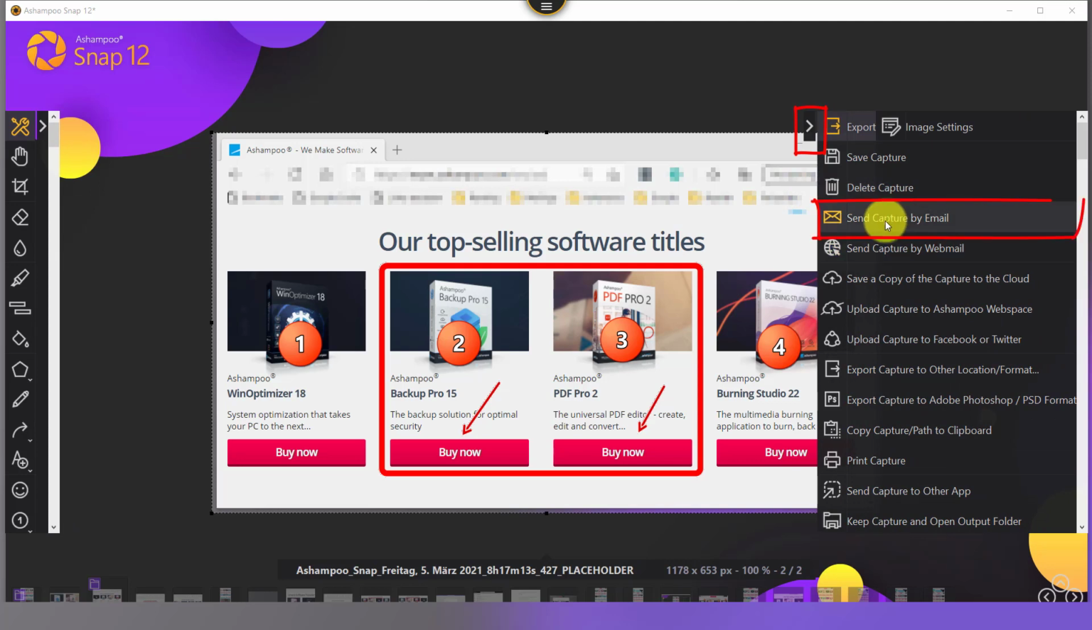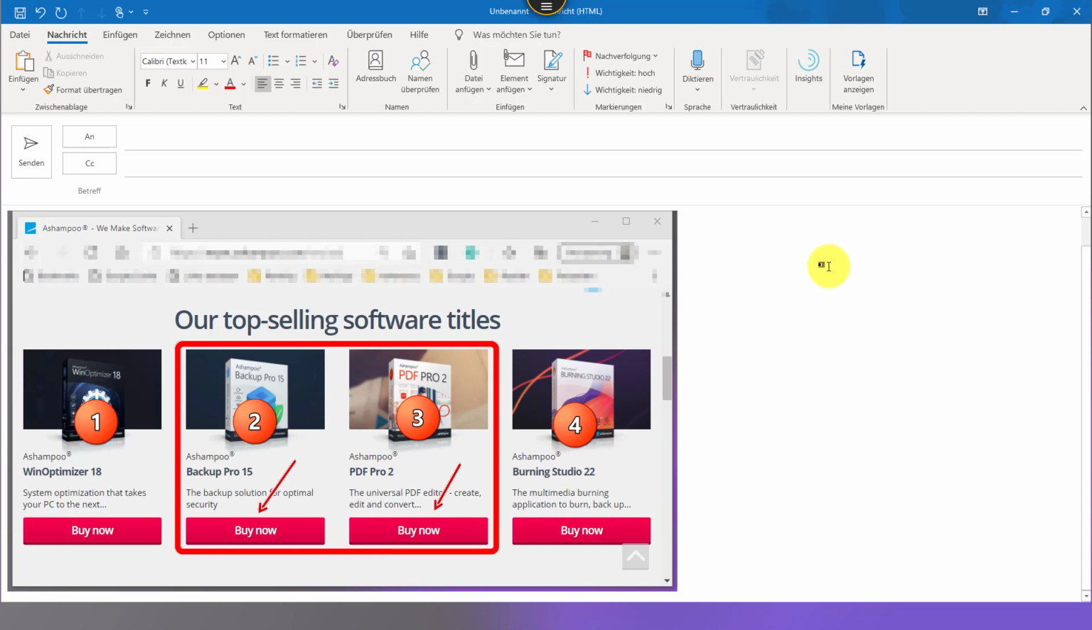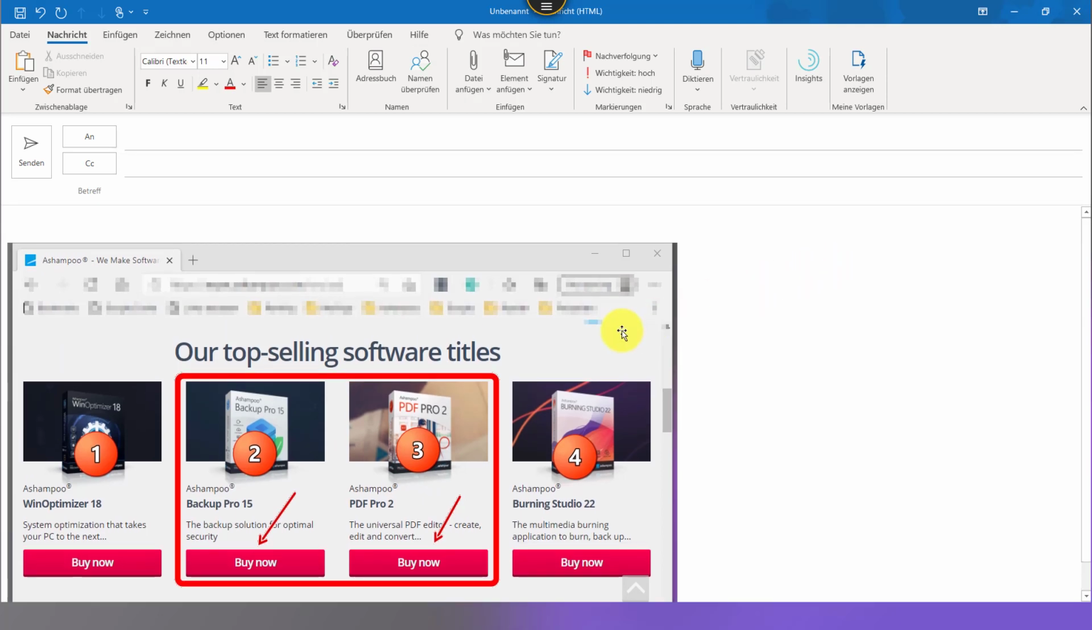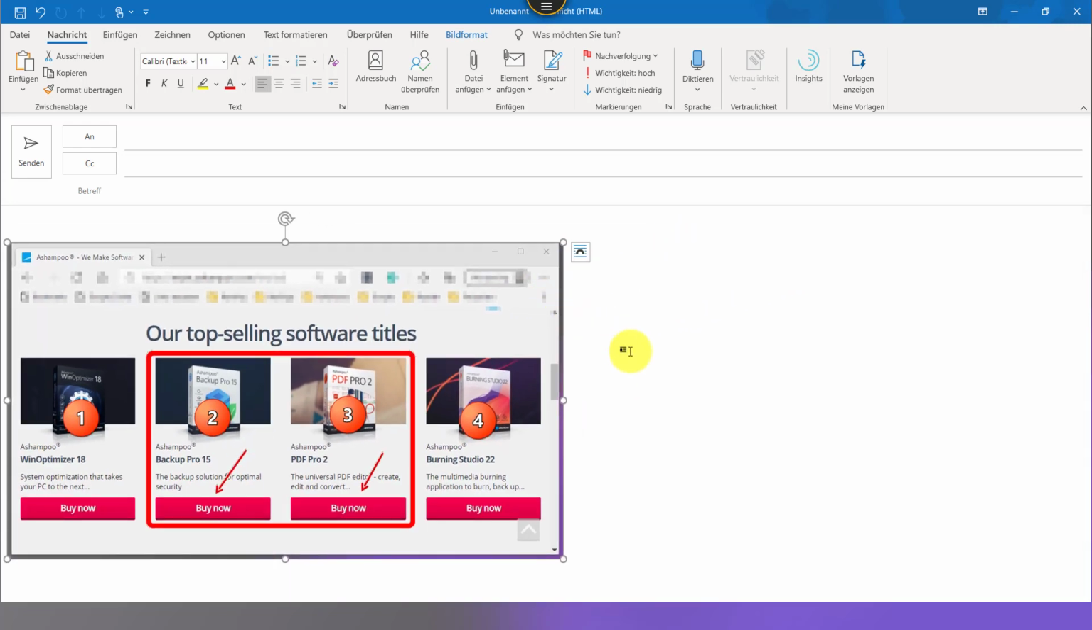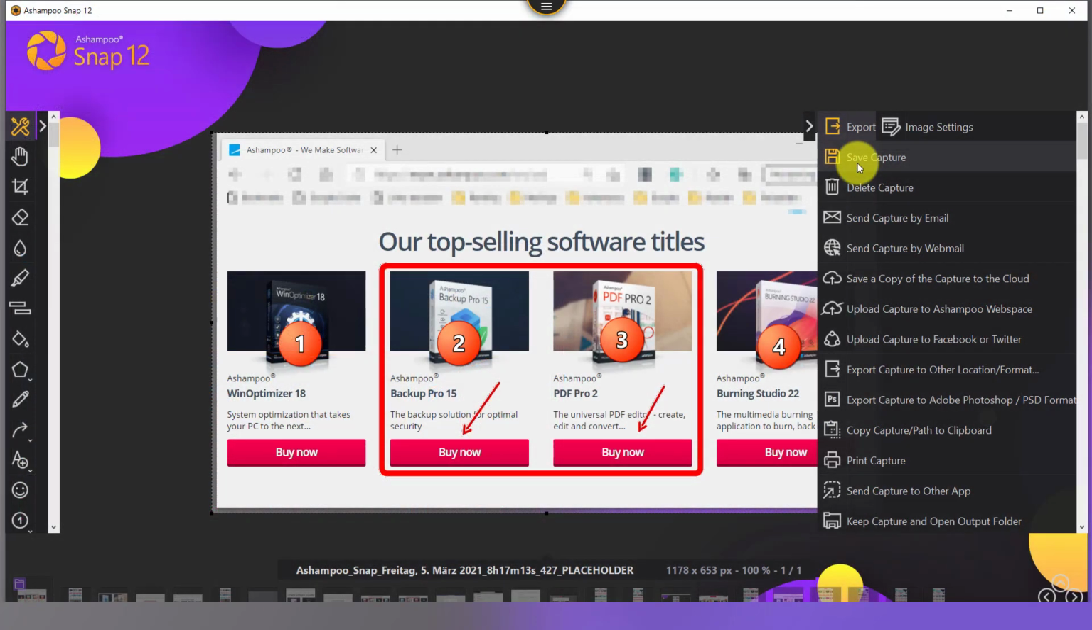Send capture by email is the fastest way to email my image, as it will launch the system default email client and create a new email with the image as attachment. All that's left is for me to add a subject and hit send. Naturally, you can also just save the screenshot.